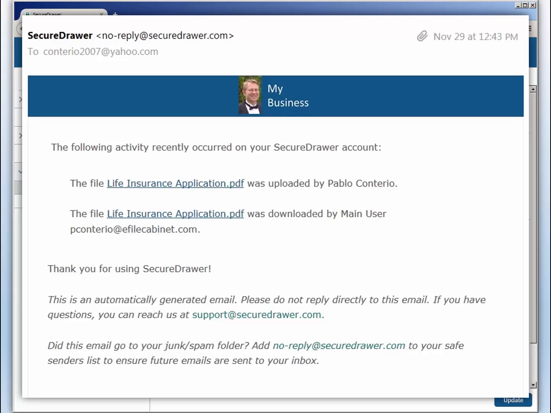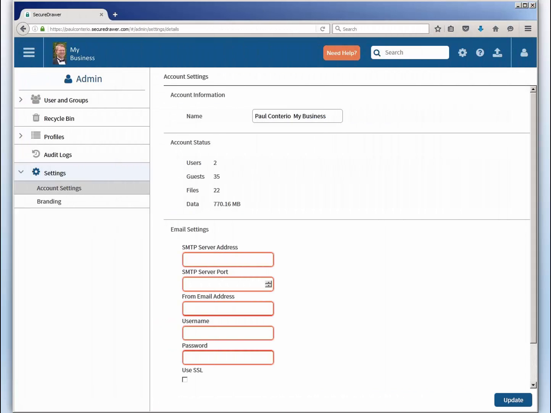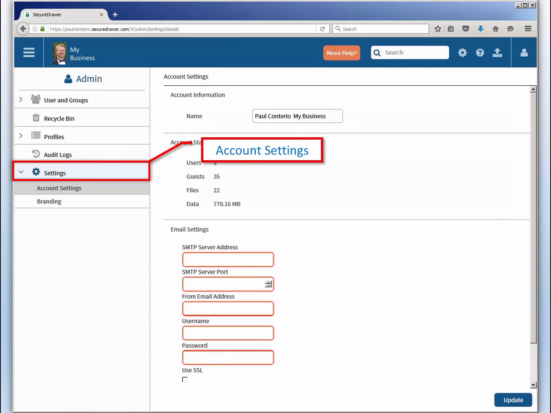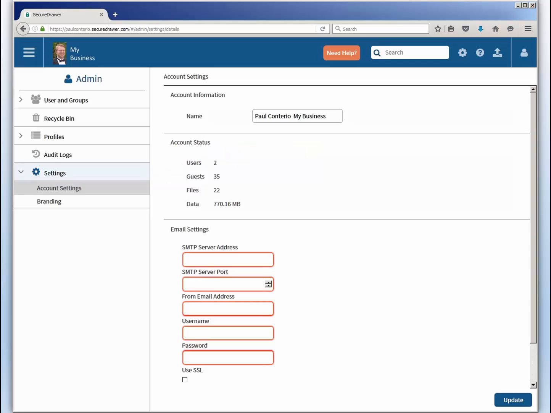Okay, getting back to the SMTP server, if you look up here, it says noreply at securedrawer.com. When you set it up to come through your mail server, it will show your email address, or your company's email address, or the email address of another user within SecureDrawer. So going back here, you can see this is where the account settings is. And from here, you can set up your SMTP settings. You can also see how many users you have, how many guest users, how many files, how much data you're using or storing at this point.